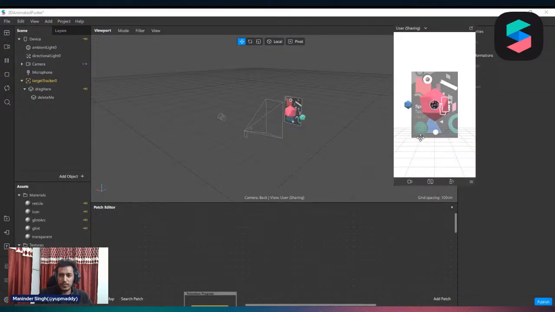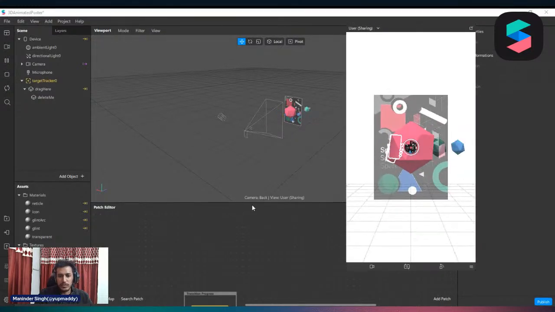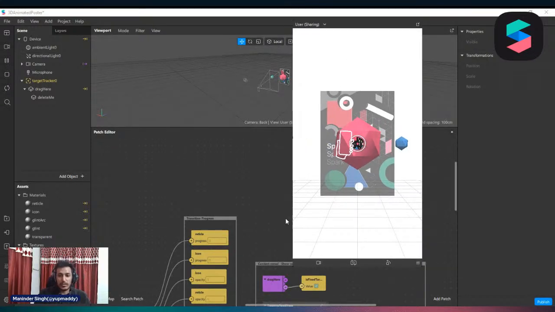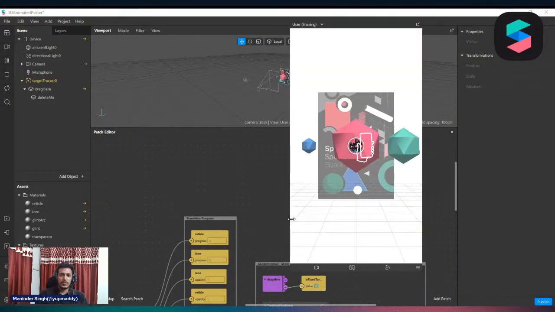Suppose you have any poster or graffiti, like your college poster, and you want to add some 3D animation to that poster. This method will help you to create a filter. Let me show you.